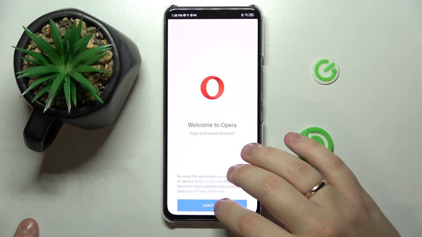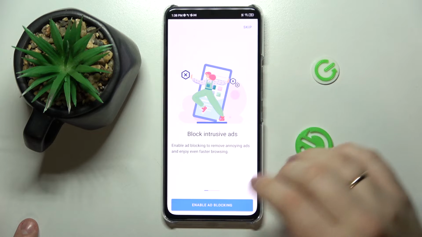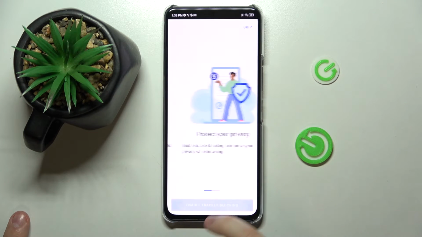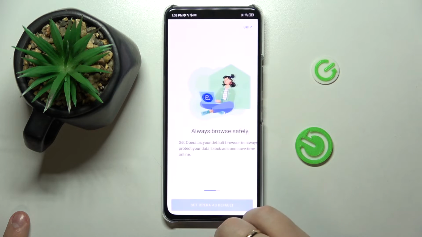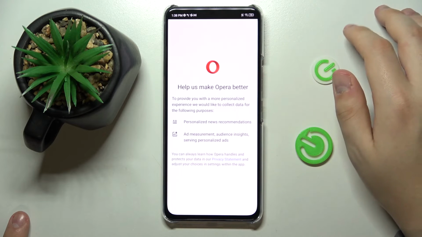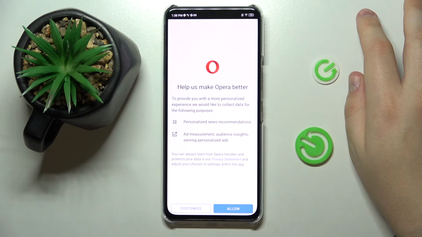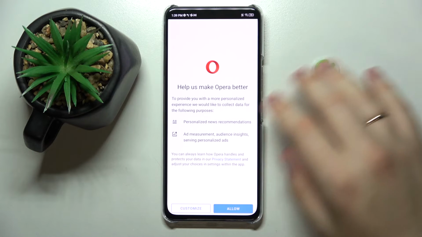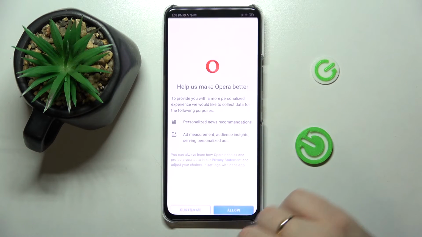So in here, tap on this blue continue button, then choose whether you would like to enable the ad blocker, tracker blocker, and choose if you would like to set Opera as your default app for browsing. Finally, there is this page that allows you to either customize the permissions and access that you are going to grant to Opera, or simply allow everything that it needs and start using the app.